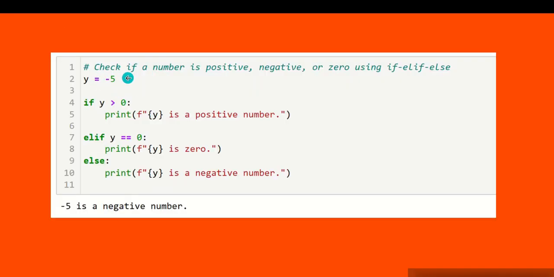Let's take an example. y is equal to minus 5. Is minus 5 greater than 0? No, it is not. Is minus 5 equal to 0? No. Henceforth, by default, it comes to the else part and it prints minus 5 is a negative number. Hope it's clear. We are checking more than one condition here.